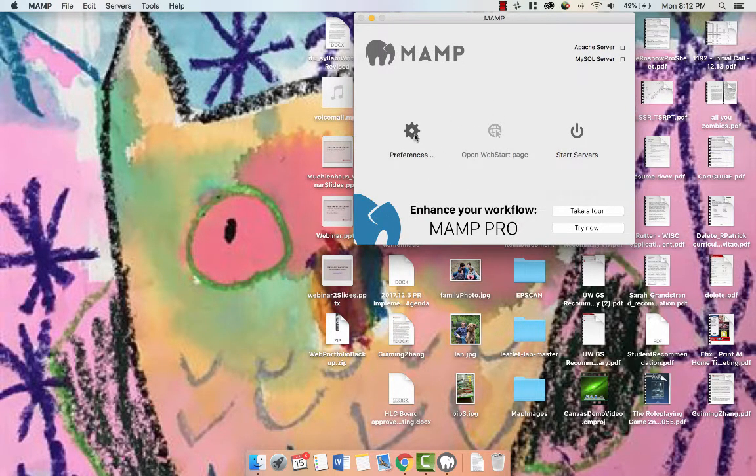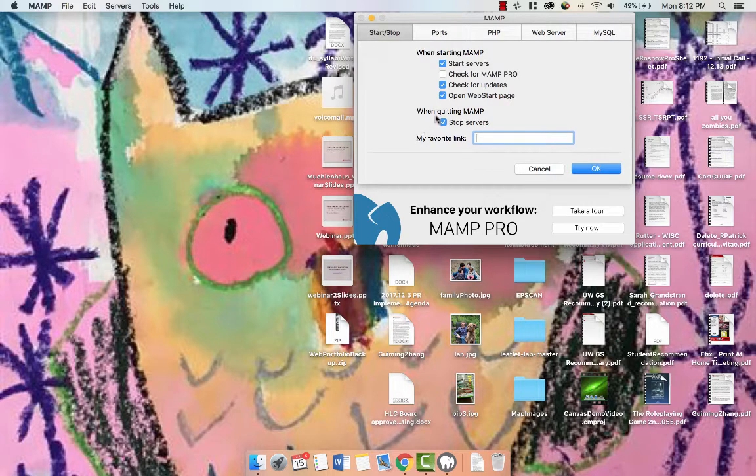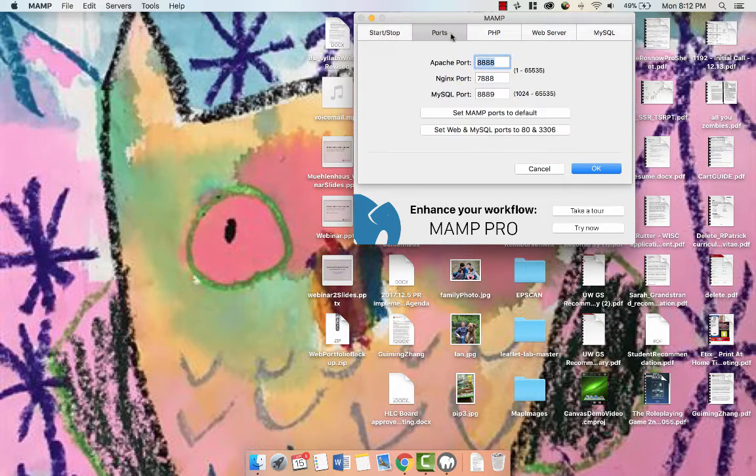So, first thing we can do is go to preferences. And here we'll see start, stop, ports, etc. Your ports should be pretty default. If you have to mess with ports, you should go to the MAMP documentation about how to do that. But don't mess with this unless you're definitely sure you have to. In general, the Apache port is 8888.